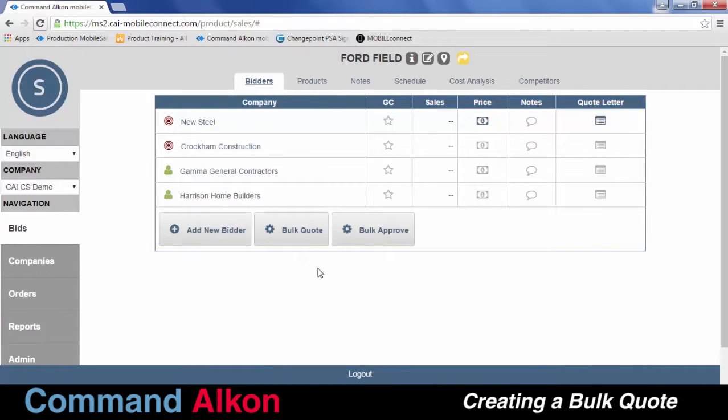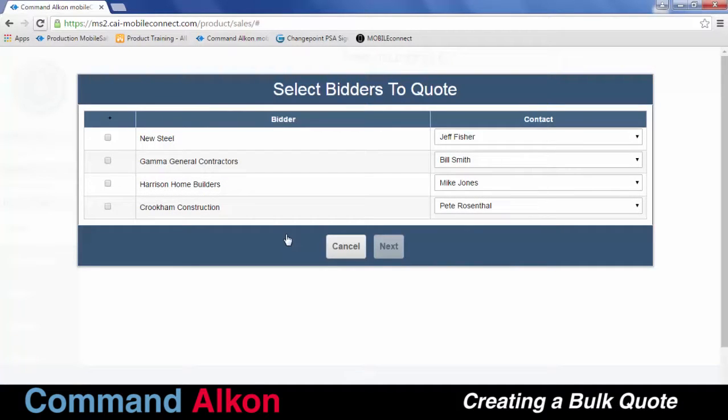To bulk quote, you click the bulk quote icon listed under Bidders. Click the button and you'll see all companies attached to this project listed here. If you do not see one of the companies, that means that there is no contact attached to that company, and you will need to create a contact before you can bulk quote them.